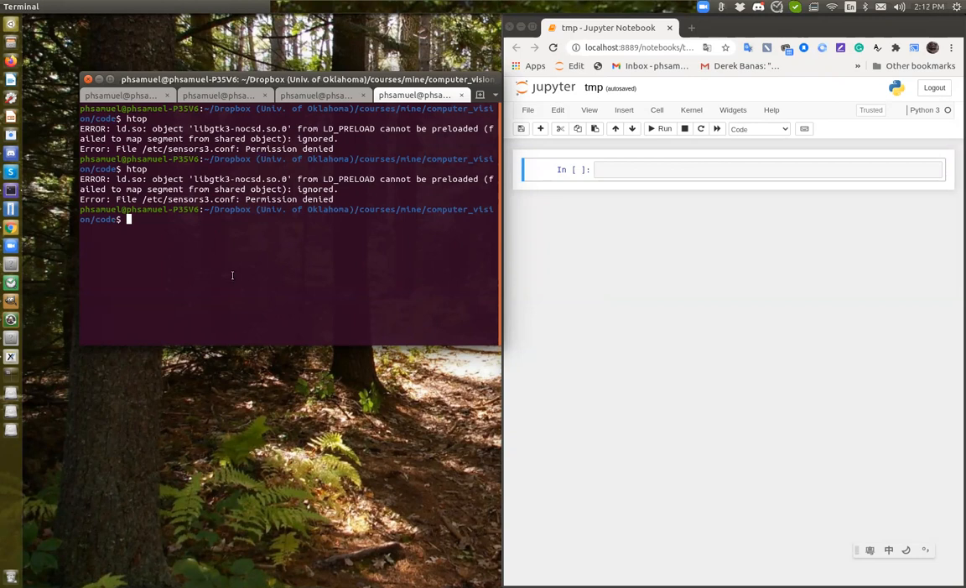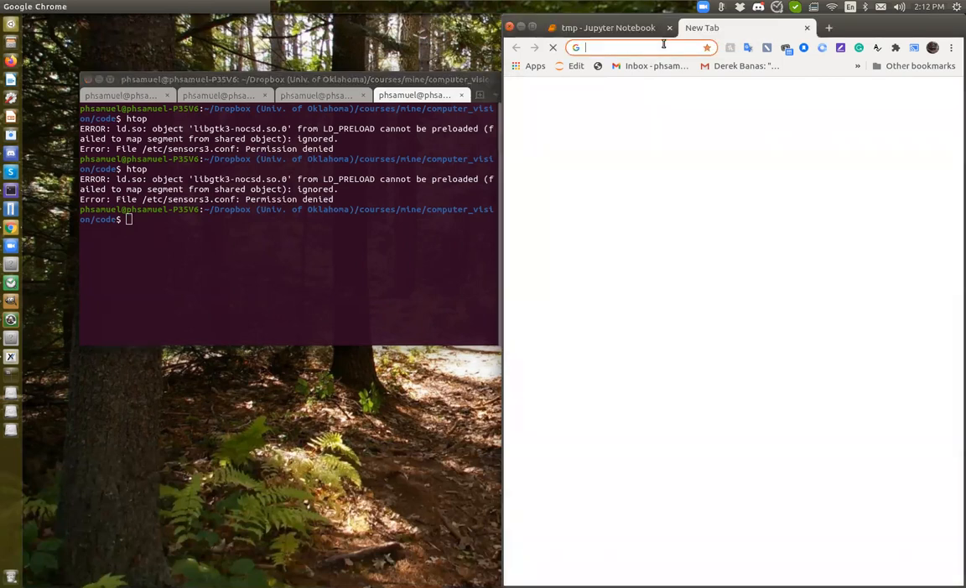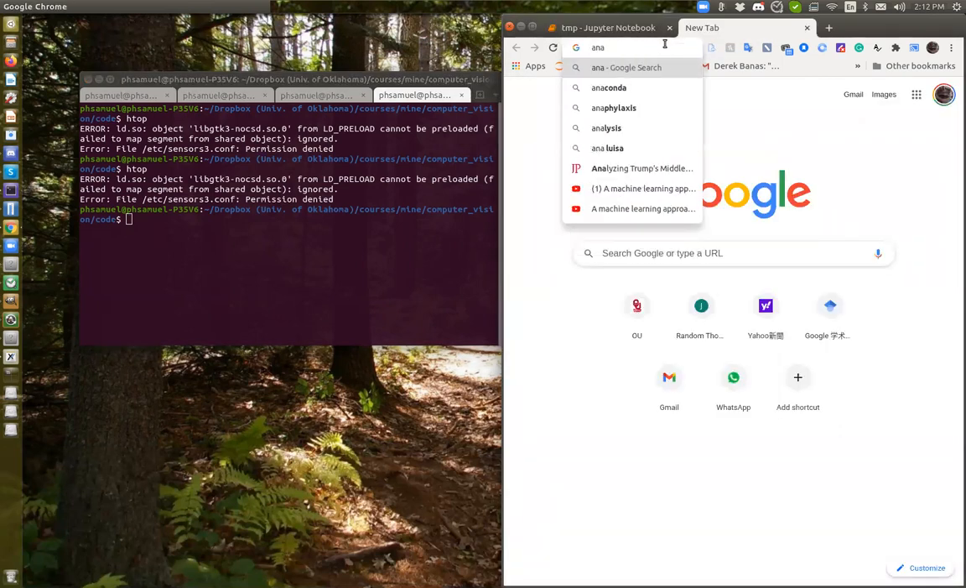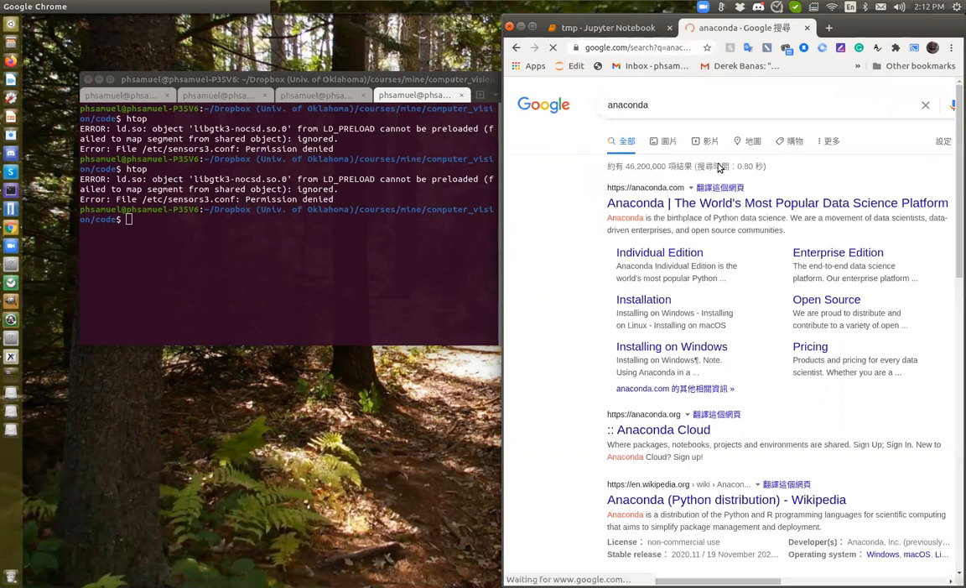Okay, first thing, one thing I just mentioned was OpenCV. If you use Linux, installing OpenCV is very easy. If you're using Windows, the first thing you want to install is Conda or Anaconda. Let me search Anaconda. So you can just download Anaconda and install that.